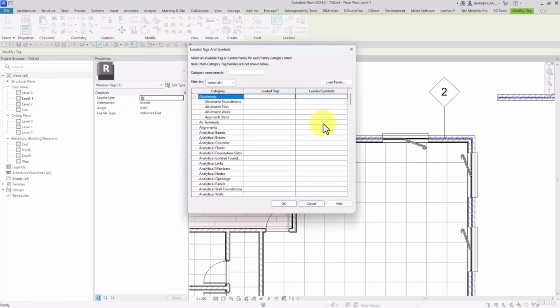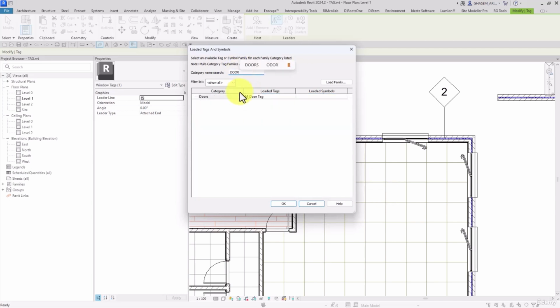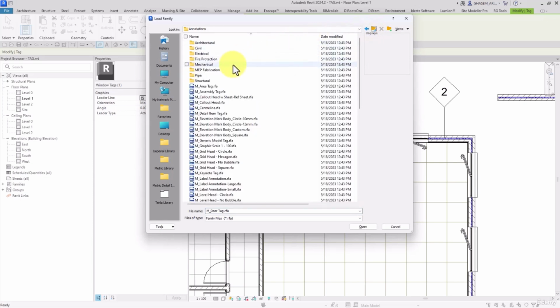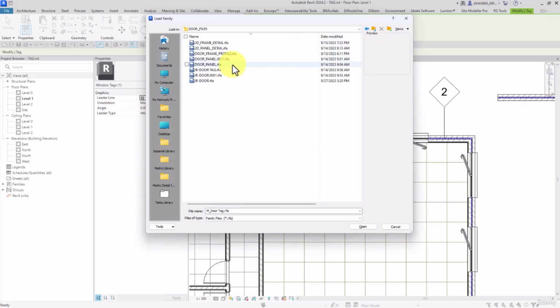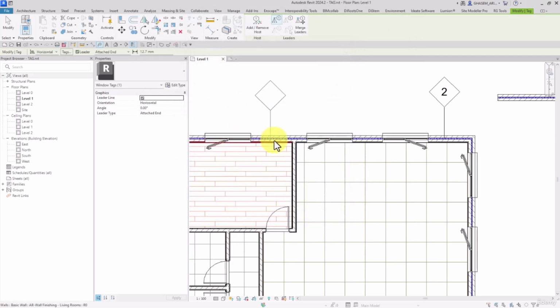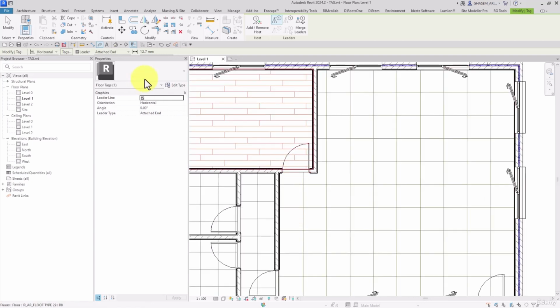The next one, we can manage the loaded tags. For instance, I search for doors. Here we have a door tag. As you can see, I can click on load family in order to replace it with a new tag, the metric door tag. For instance, I open one of the door tags here, and then I replace it as the default one, and I place it this way.